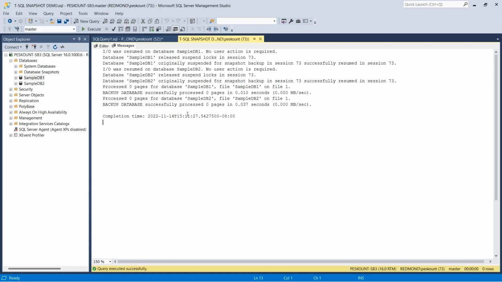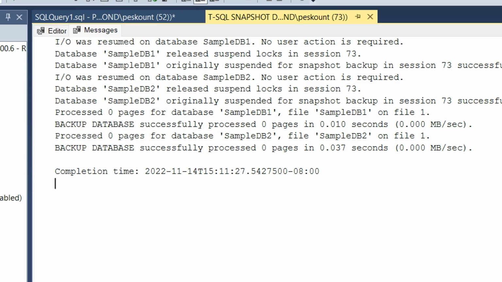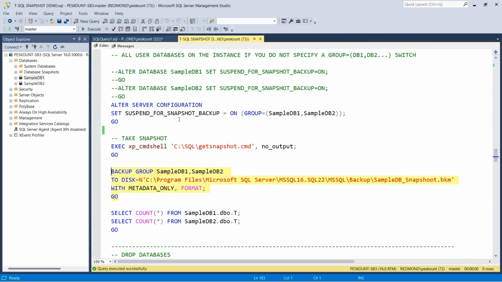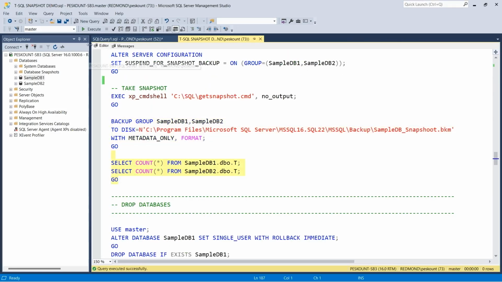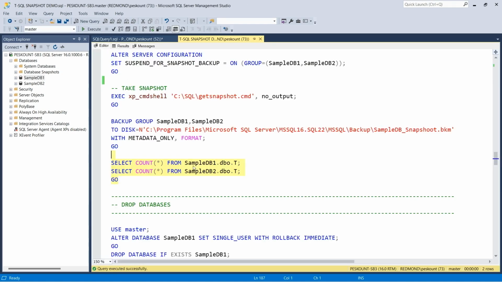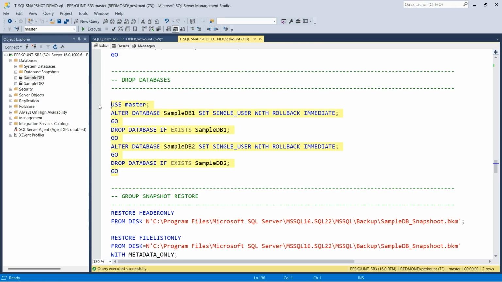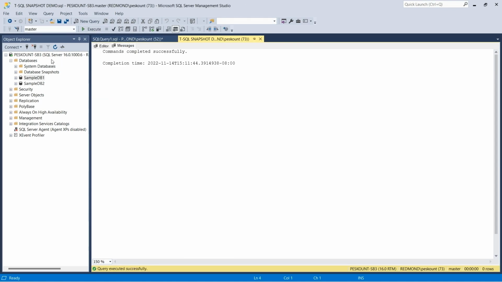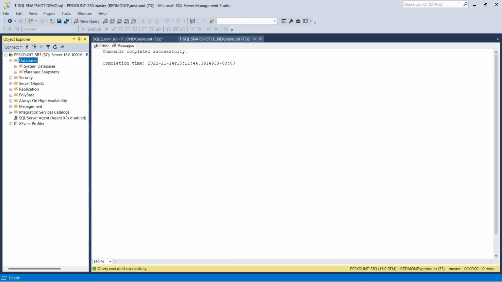Backing up the metadata for both of those databases in the same file. And then just verifying that I still have 1,000 rows in there. Dropping both of the databases, so these should be gone from here. Yep. Gone.